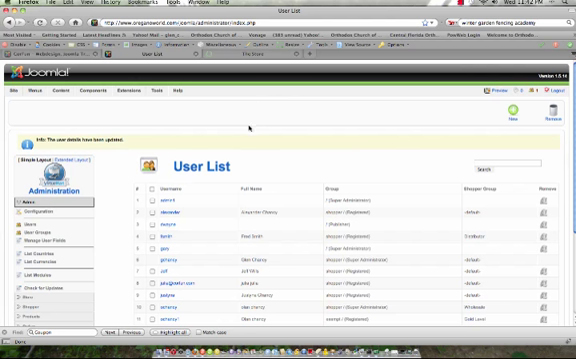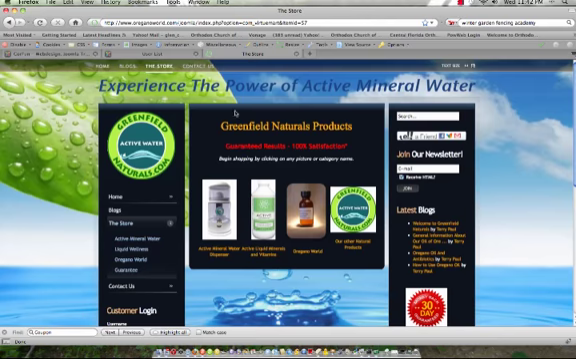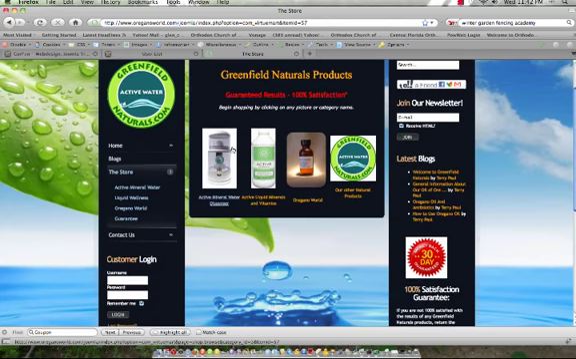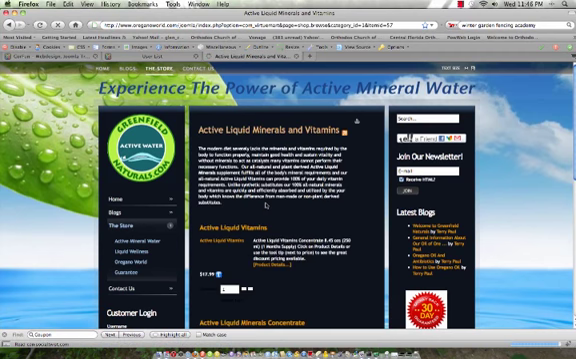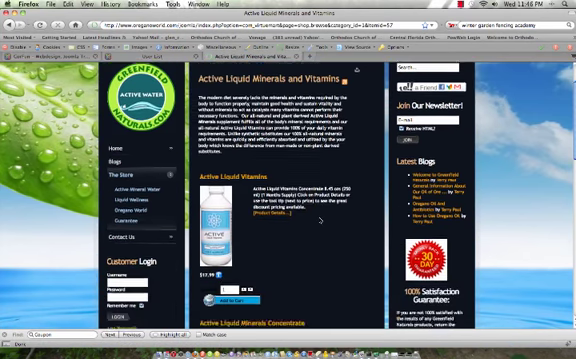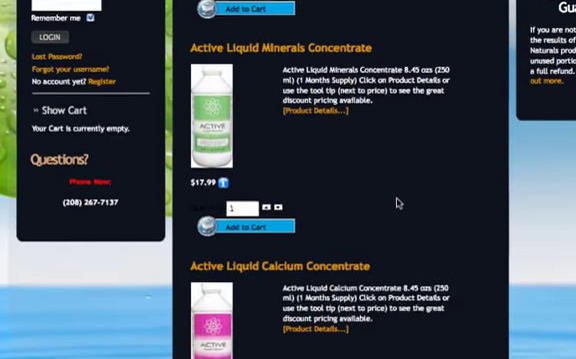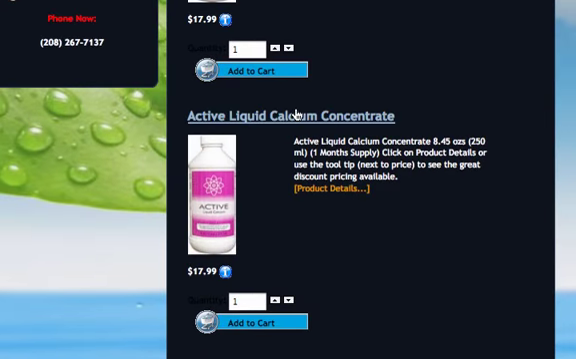Now what does that do for him? Well, when Mr. Smith comes back to my store, if he's not logged in, then he's not really going to see any difference. So if we go to the active liquid vitamins and minerals and look at active liquid calcium concentrate, we will see that the price is set at $17.99.